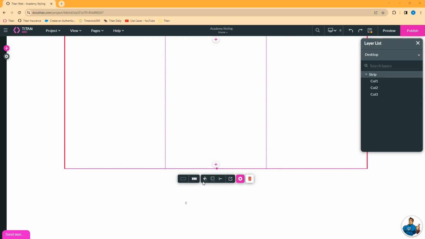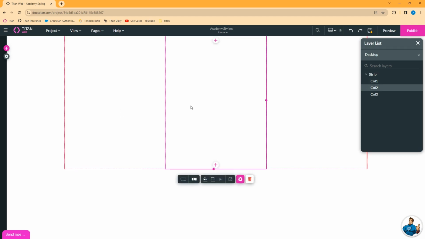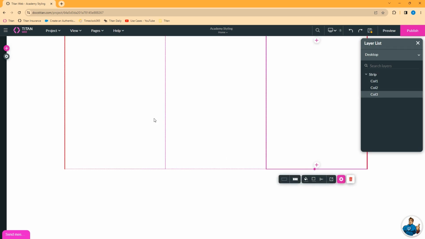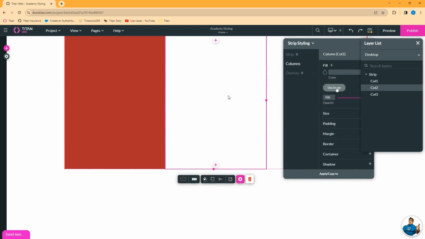If you have several columns, you will be able to select each one on the canvas and give them different styles. For example, you can give each column a different fill color.